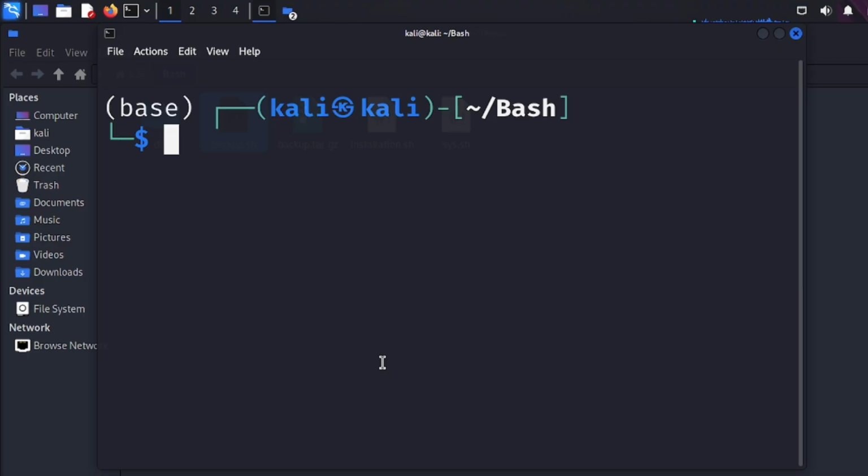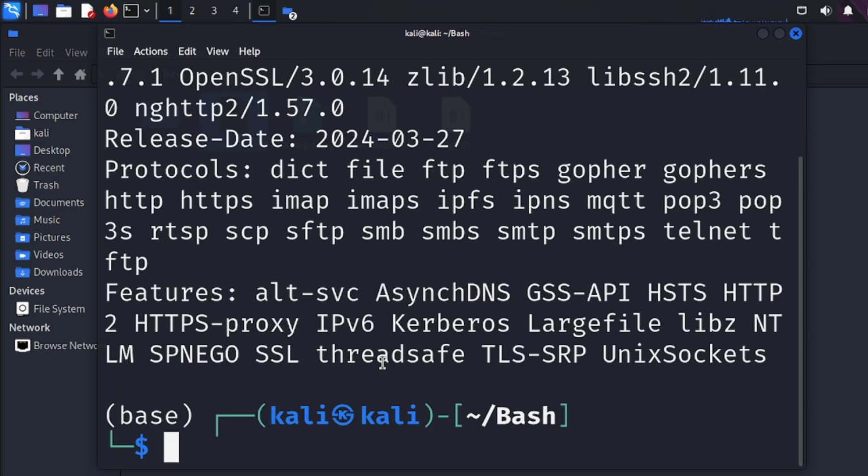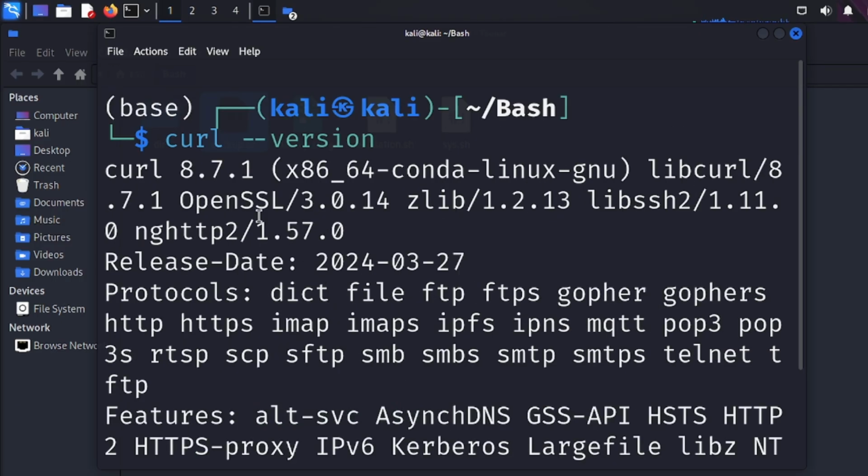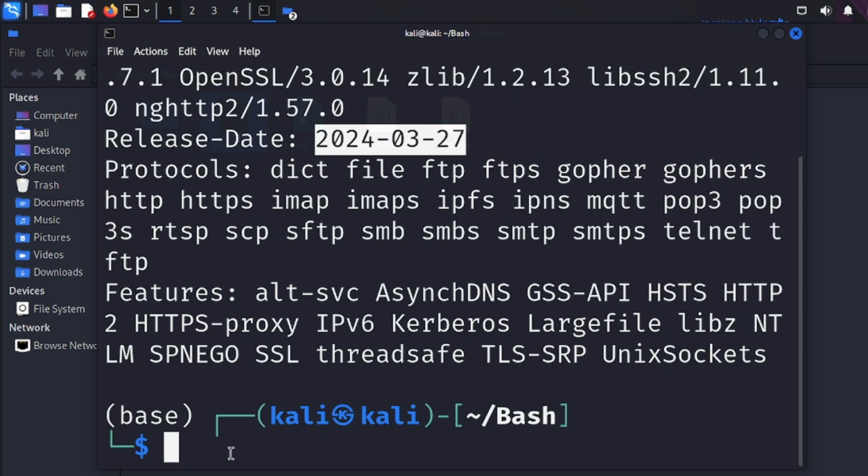Yeah, I'm back. The installation has been done successfully. In order to check the status of these specific packages which have been installed, you basically write curl --version in order to check the version number for the latest curl which has been installed onto your system. So here you can see that I have successfully installed it, and you can also see the latest release date for the same.